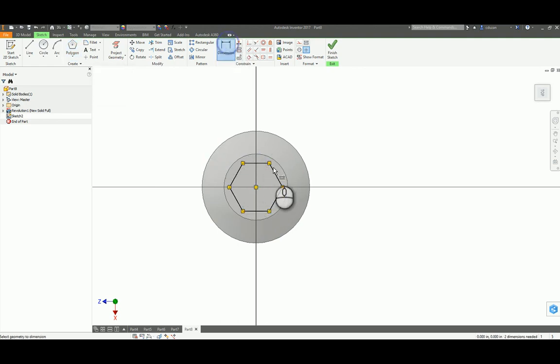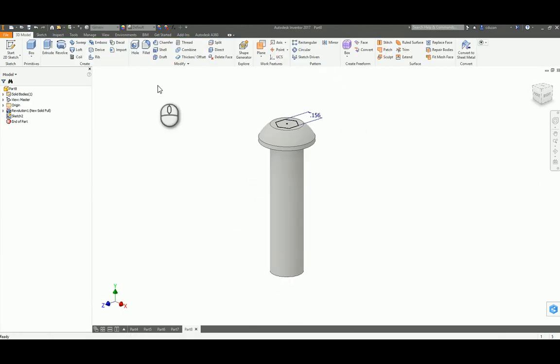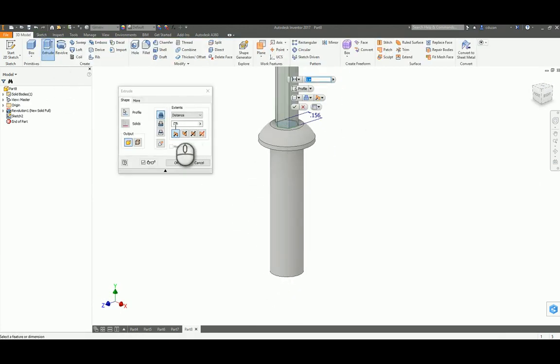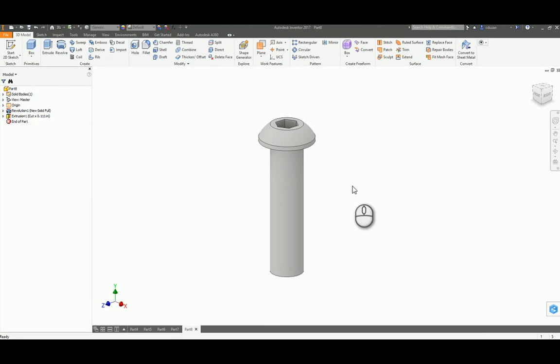Okay, and now we can go ahead and dimension this. So it's across the flats, which means it's going to go from this flat edge to this flat edge. And that distance needs to be 5/32. So 5/32. Okay, we're going to go ahead and establish that hexagon. Now we're going to go ahead and finish the sketch. We're going to do an extrude. Okay, and this needs to be a cut, and the distance that this needs to be is 0.111. And we're going to go ahead and say OK on that. So we've established that hex cut head.